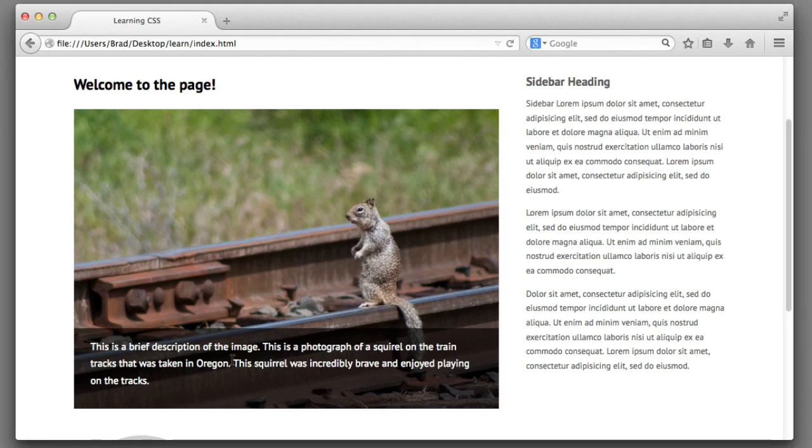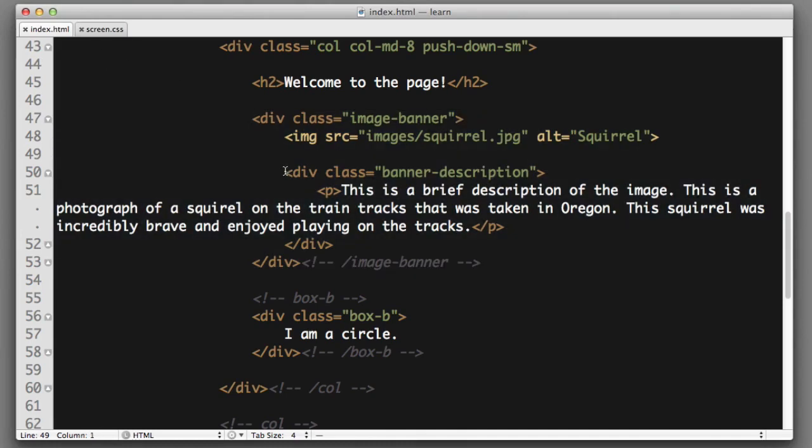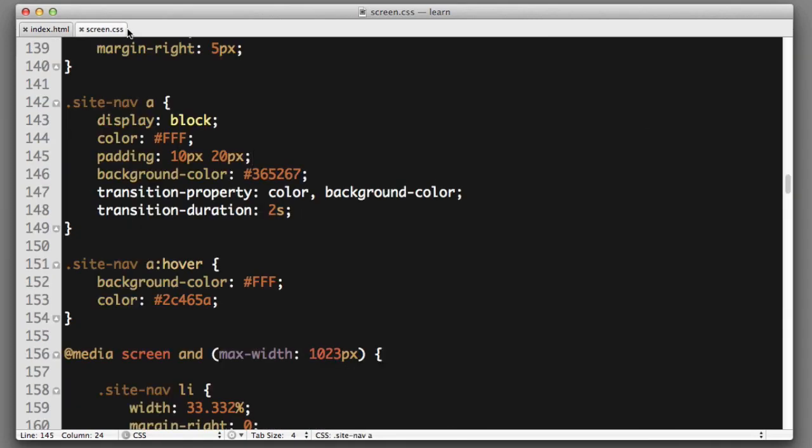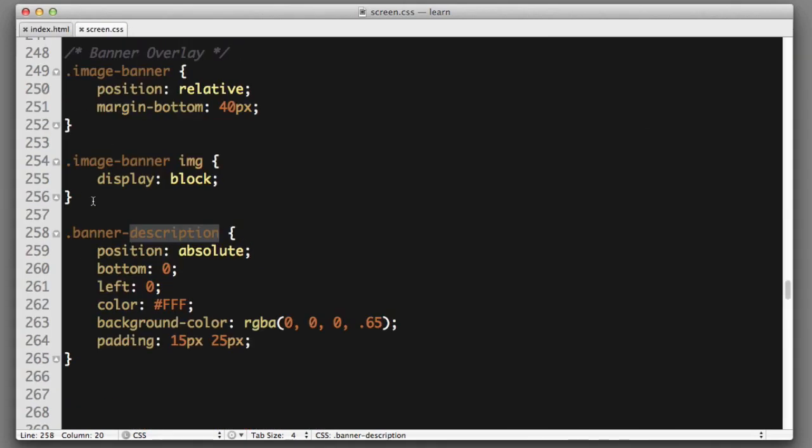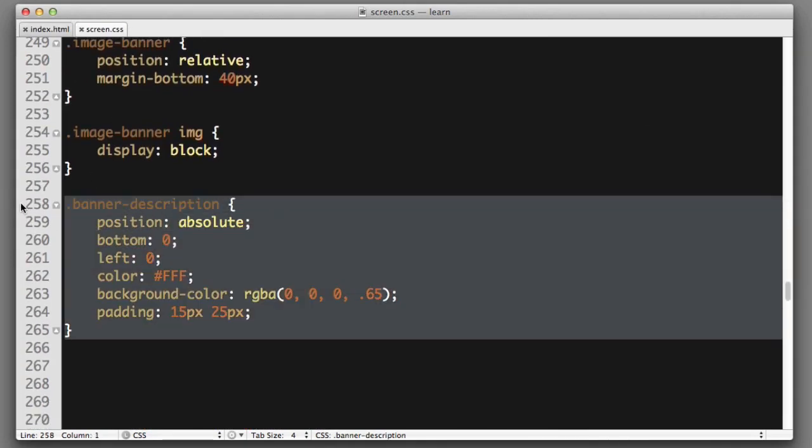Let's imagine that we want the caption area, the black box, to be hidden by default. And we don't want it to display until we hover over the image. And we don't want it to abruptly appear. We want to gradually fade or transition or animate the caption into view. Now, in our HTML, the caption area for the image has a class of banner-description. So I will search for that in my style sheet. Here is the corresponding rule.